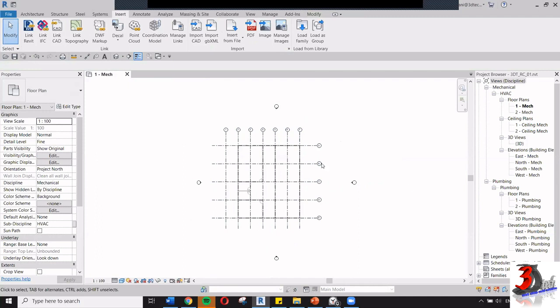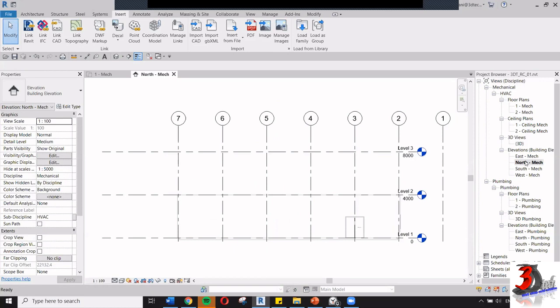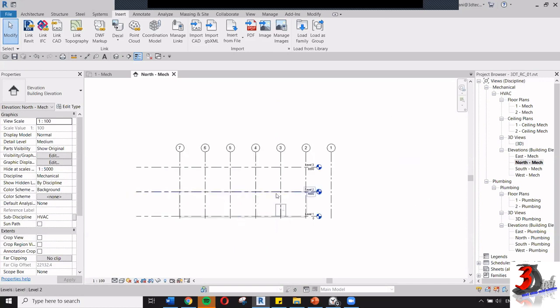Okay, as you can see in my floor plan, there is already my architecture view. If I go into my elevation view, for example, here I go to my north view, you can see that it is also appearing in my elevation view.